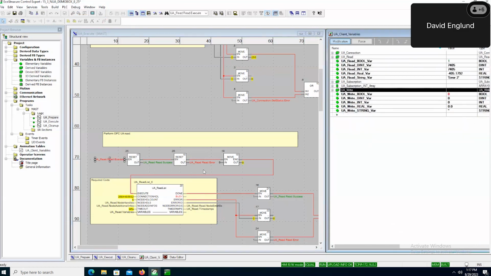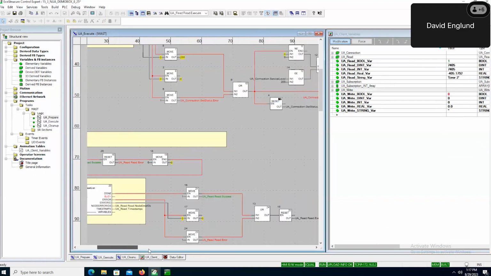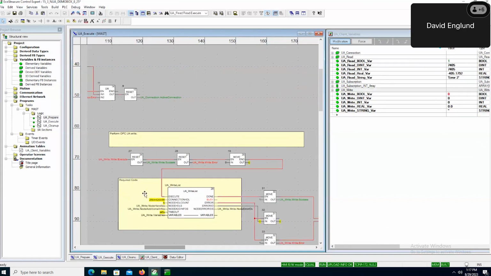So now that we've done that, we've looked at a read, we'll go ahead and look at a write. There's not much to talk about with how you set it up because it's the same thing as a read. The only thing we're missing is the timestamps. And this is because we don't have to load the timestamps in. We're going to write it to the server and the server is just going to timestamp it when that comes in. We don't have to do that ourselves.